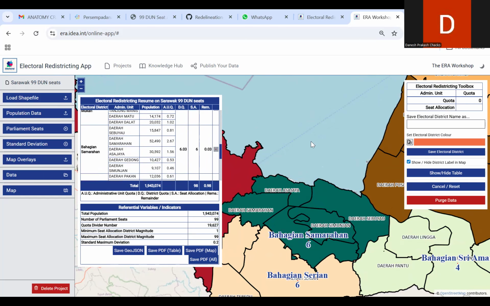Bahagian Samarahan, we are saying that in Daerah Subuya, it has enough electors to fit in one constituency. 0.81 means pretty much it is within plus or minus 20%. Daerah Samarahan has 2.67. That means it has capacity to accommodate 2 dunes plus another half dune. And this half dune needs to merge up with areas probably in Asajaya, because Asajaya also has more voters required for 1 dune.